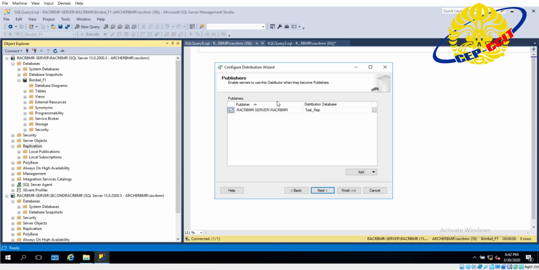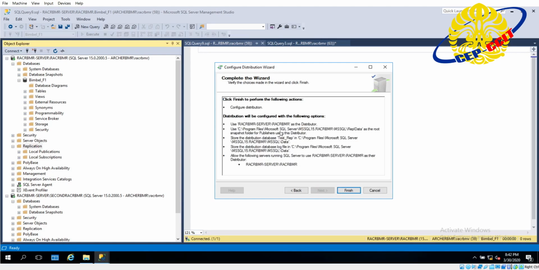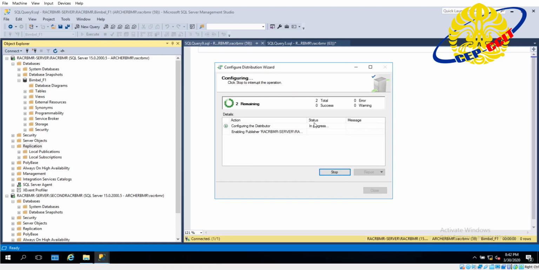Next, this is the publisher, RHBM server, and this is the distribution database name, test rep. Go next. Check configure distribution, next, and this is the end of the wizard. Click finish, and the process will go on.